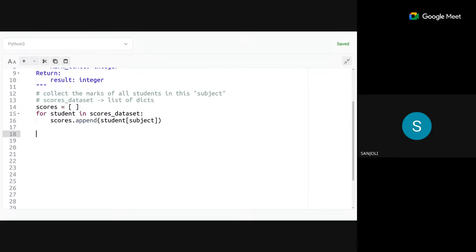We will find the least element, let's say least is equal to L, whatever it is, scores of 0. Then we will check for X in scores. If L of 0 is less than L of I, then we will change the list, and then we will append into a new list. Okay, all right.